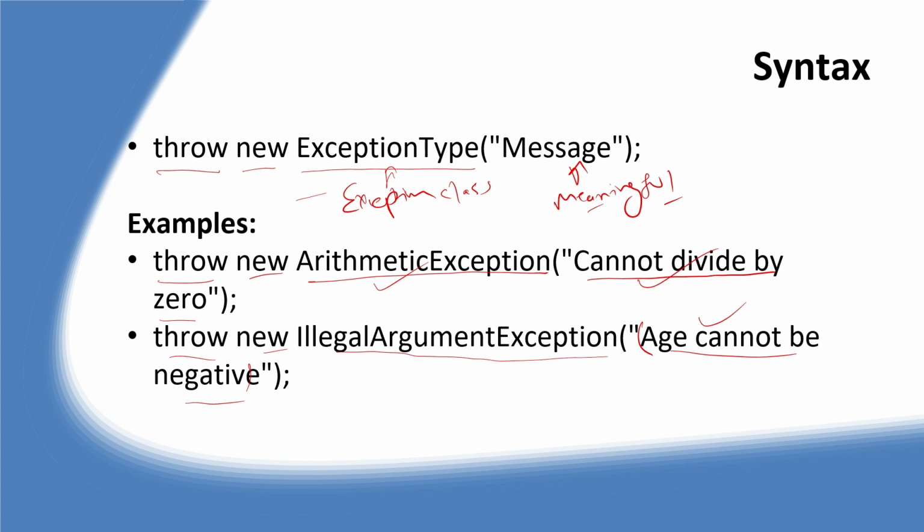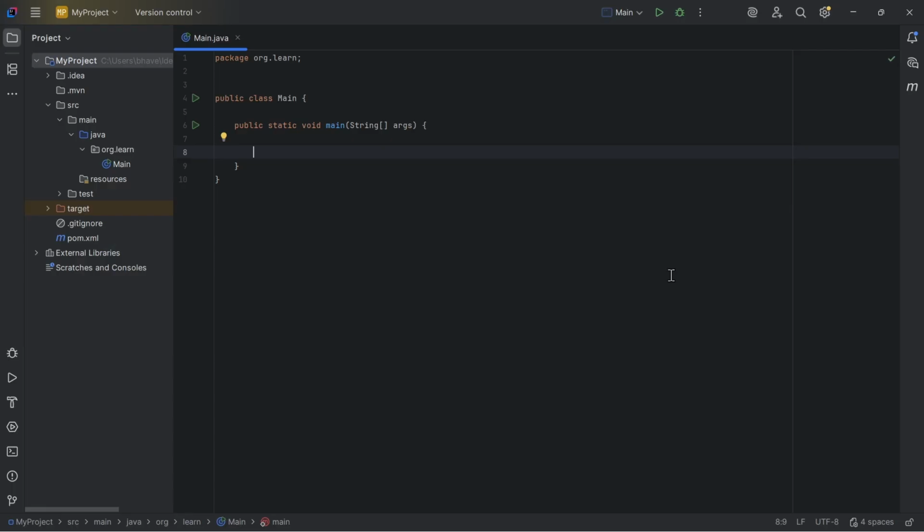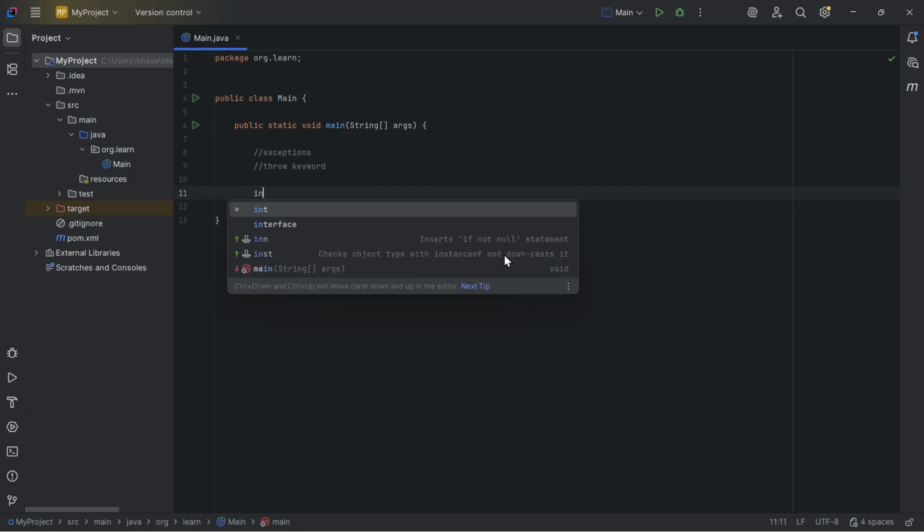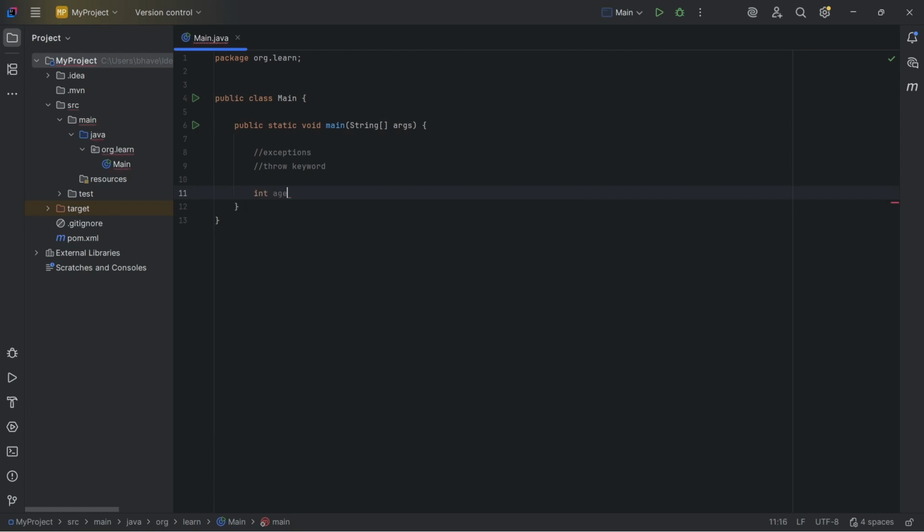So, okay, let's go to IntelliJ and see some examples so that we have better clarity. What we are learning is exceptions, and in exceptions we are learning the throw keyword. Now I will first show you how the program will execute normally.